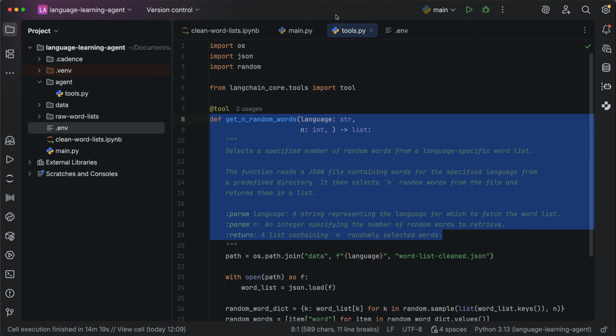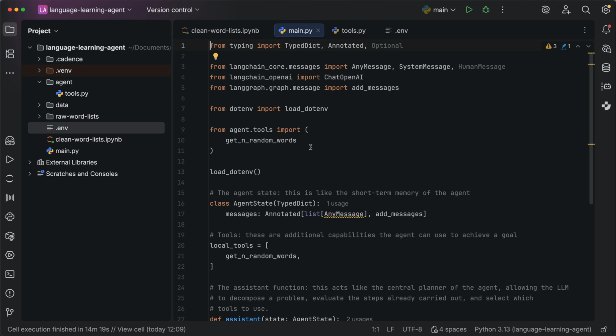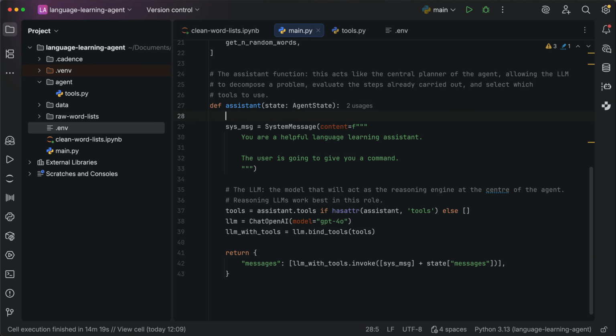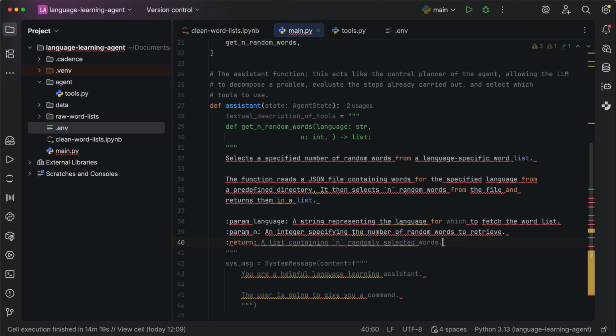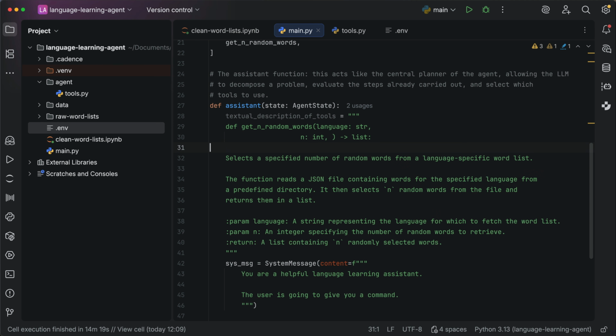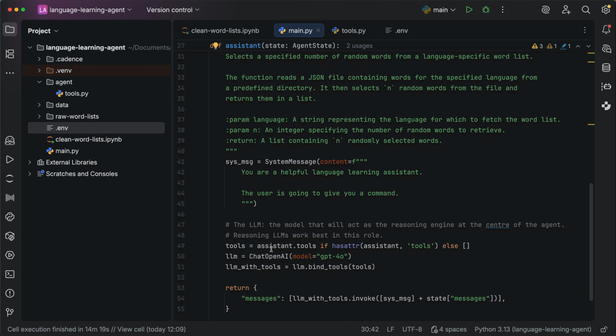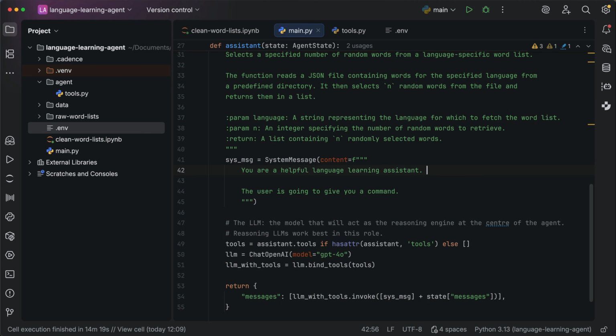So we're just going to copy that information from our tool and then head back over to main.py to our assistant function. We're going to create a new string called textual description of tools, and then just paste that information and get rid of any stray quotation marks. Now, creating this string doesn't make that information available to the system message. So we need to pass this string into that system message string.